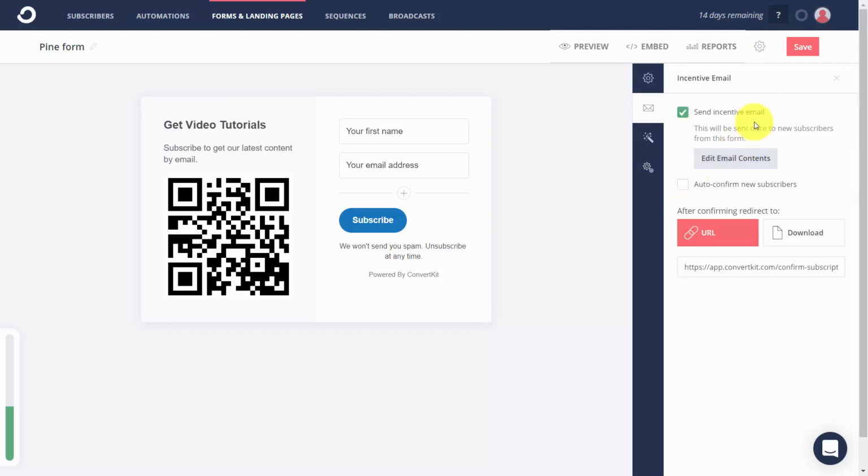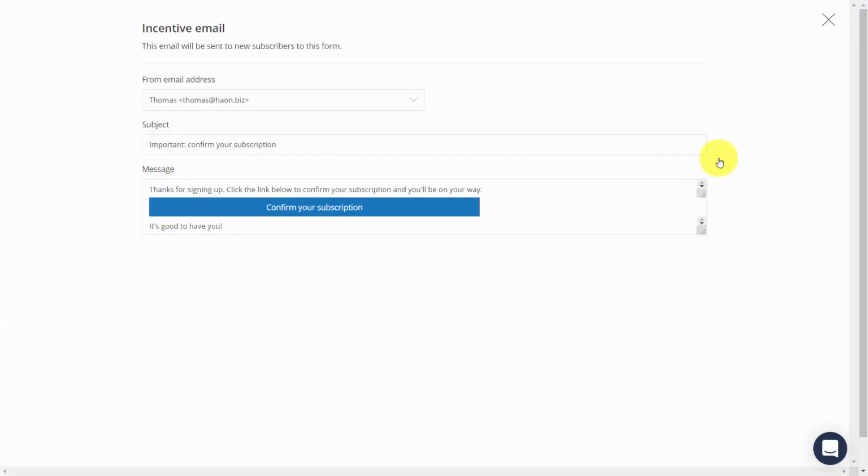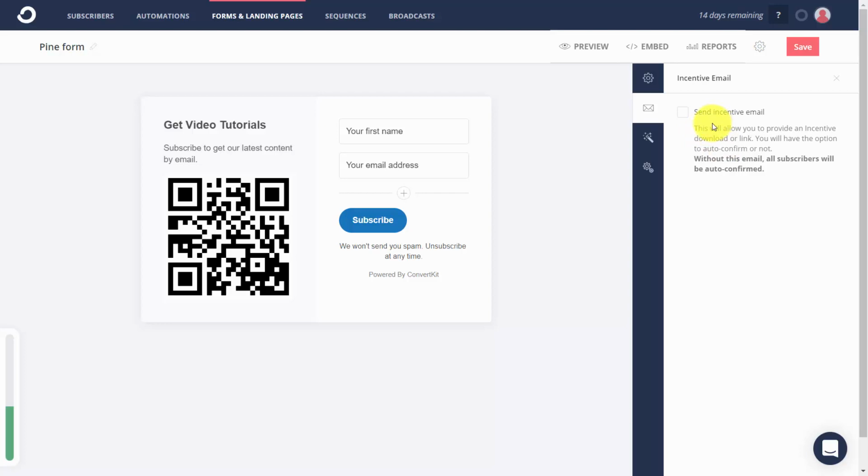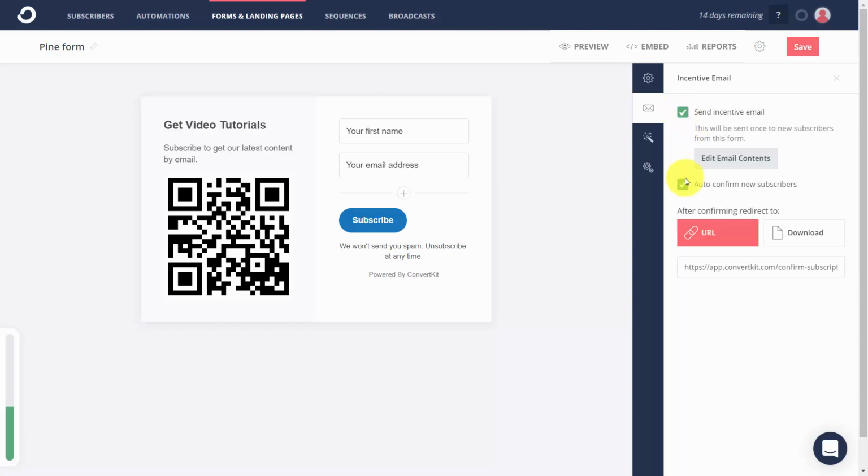Now you'll have a standard confirm email. However, if you'd like to edit that confirm email, you can edit it in this area. You can also choose to have single opt-in, which would mean you'd want to auto-confirm your new subscribers. Now, if you untick the box, all subscribers will be auto-confirmed. If you tick the box again, you can make sure that they go through the double opt-in process.